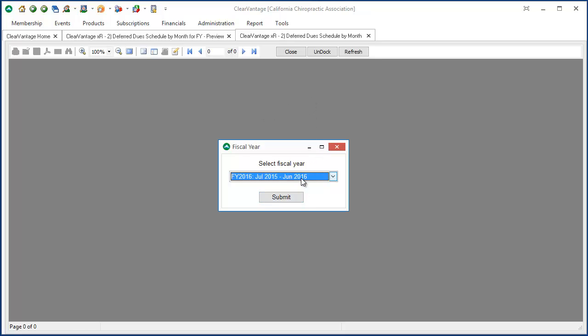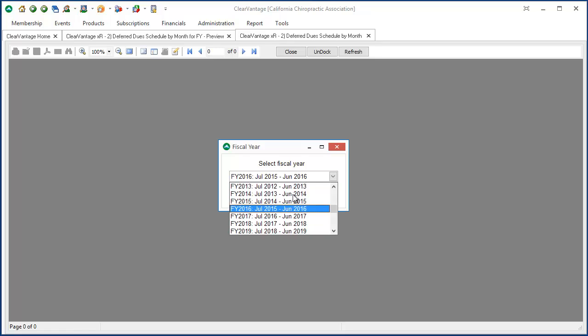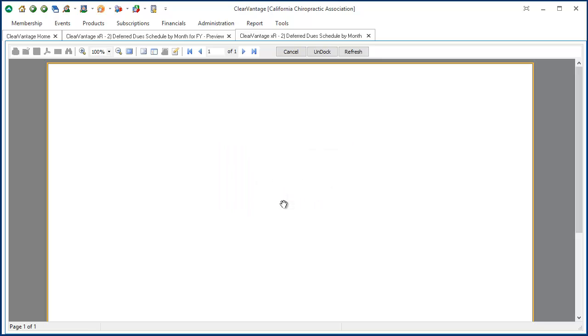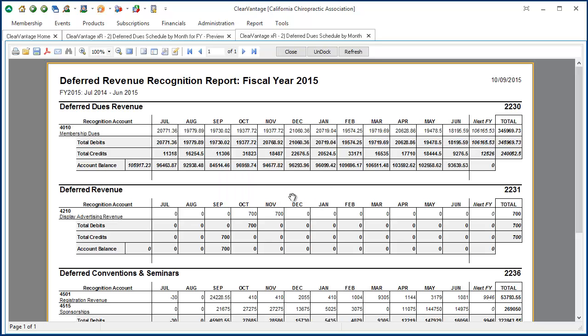So I'm going to go ahead and select last fiscal year just because we're sort of just getting started in fiscal year 2016, and I want to pull up a year that has a full year's worth of data. So I'm going to select the 2015 fiscal year report. And you'll see here that it's pulled up the deferred revenue recognition report for fiscal year 2015.